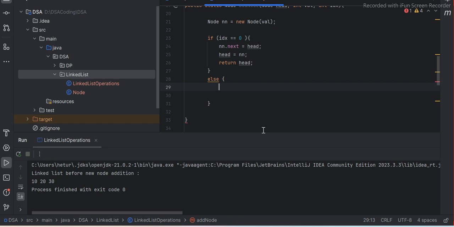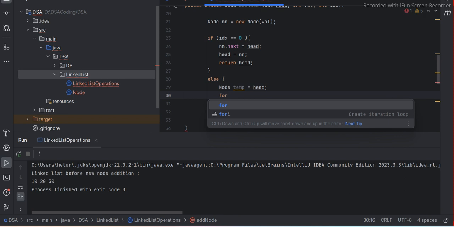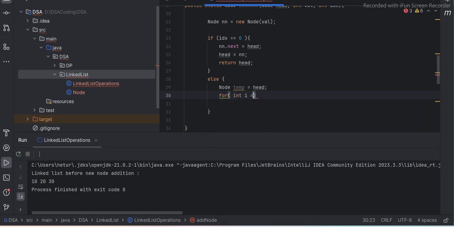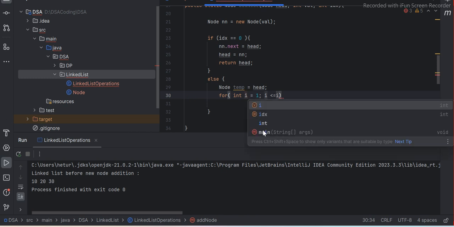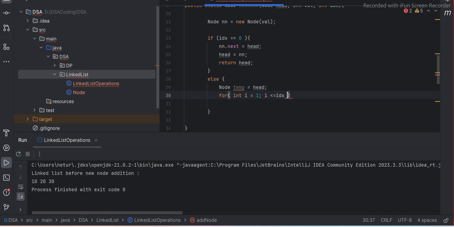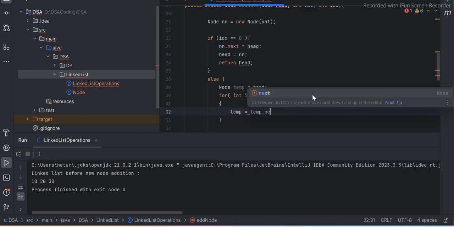And in the else, I'm going to just traverse the linked list first, right? So I'll store the head node in the temp variable, and I'll just run a for loop which will say int i equal to 1 and i is less than or equal to idx minus 1. Okay, one index before the given index, right? That's where I'm going to travel, and then I say i plus plus. All right, simple for loop, guys. And now I'm going to traverse the similar way how we traverse, right?